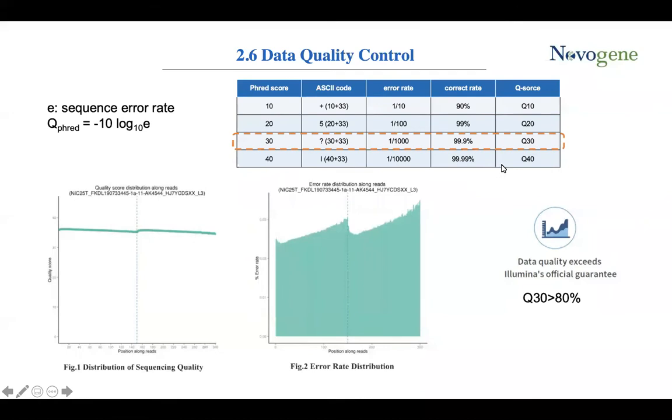And although the sequencing quality will drop during sequencing, or the error rate will increase due to the consumption of reagents, we are still able to guarantee that for a shotgun metagenomic sequencing project at Novogene, more than 80% of the reads could reach Q30, which exceeds the data quality of Illumina's official guarantee of 75%.